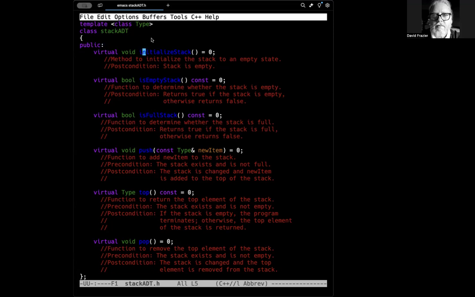We have the following public pure virtual functions. They're pure virtual because they say virtual here, and they have this equals 0, which is weird syntax, but that's how we do it. We have this initializeStack function. It takes no parameters, and it's a void function. That's where we initialize the stack to an empty state.